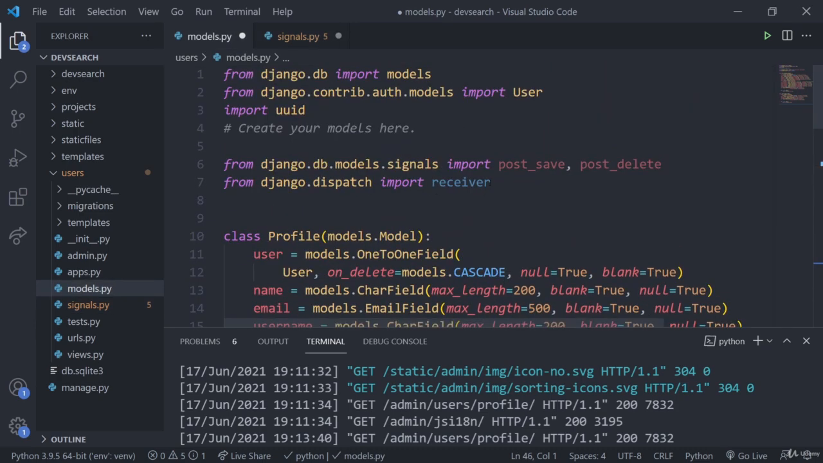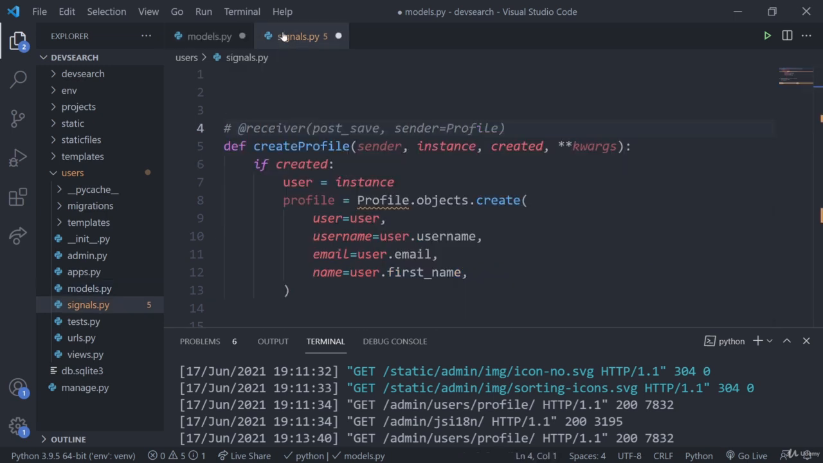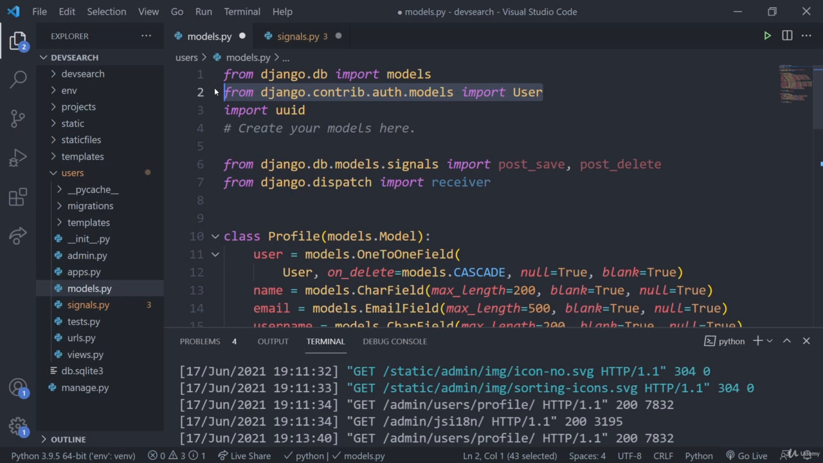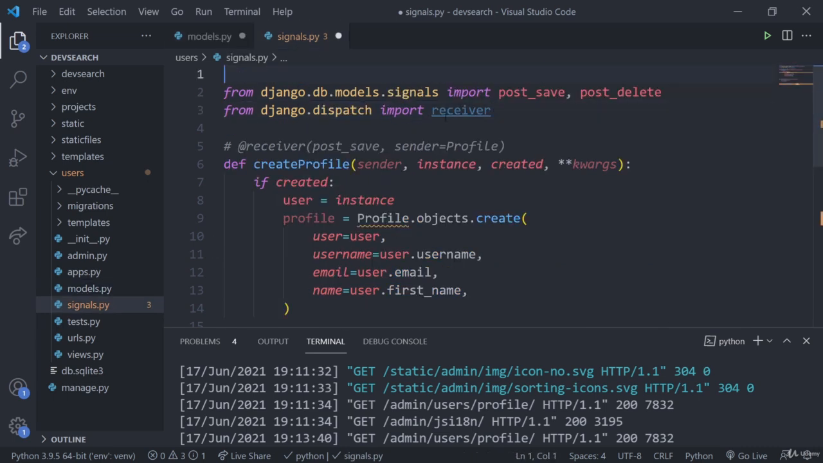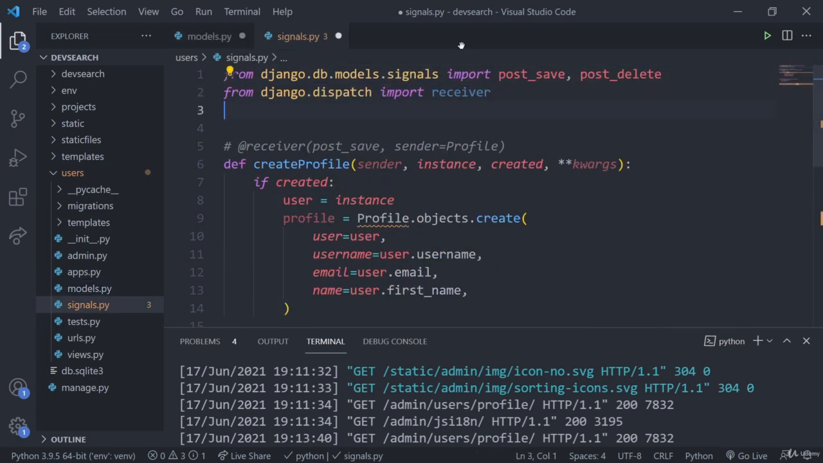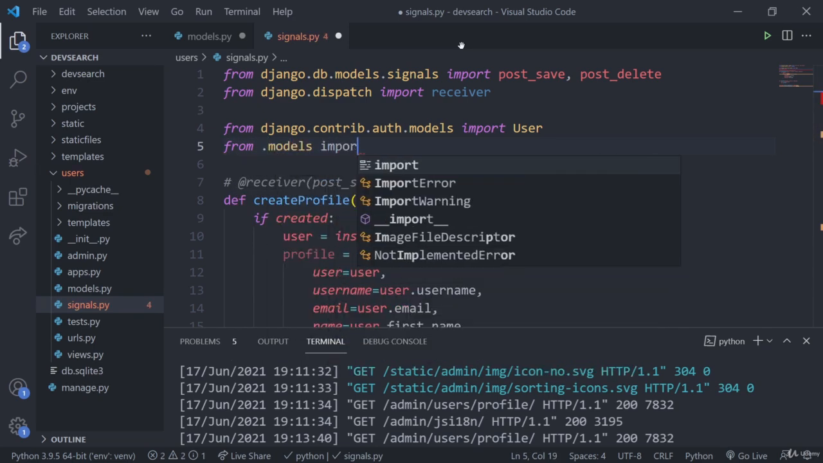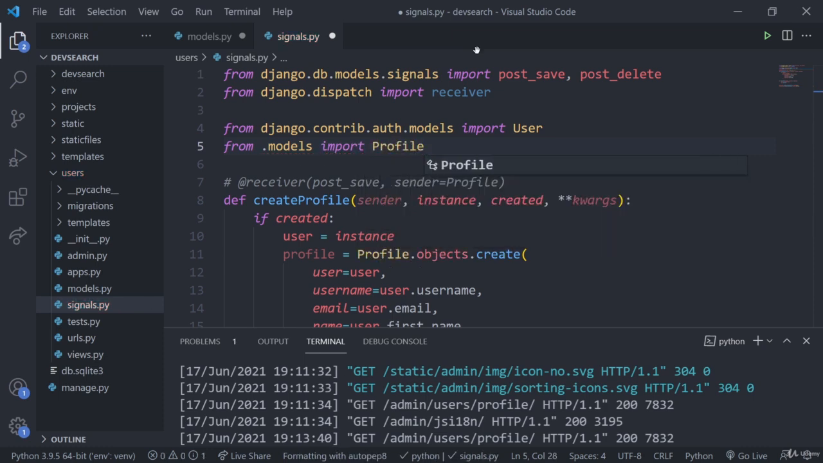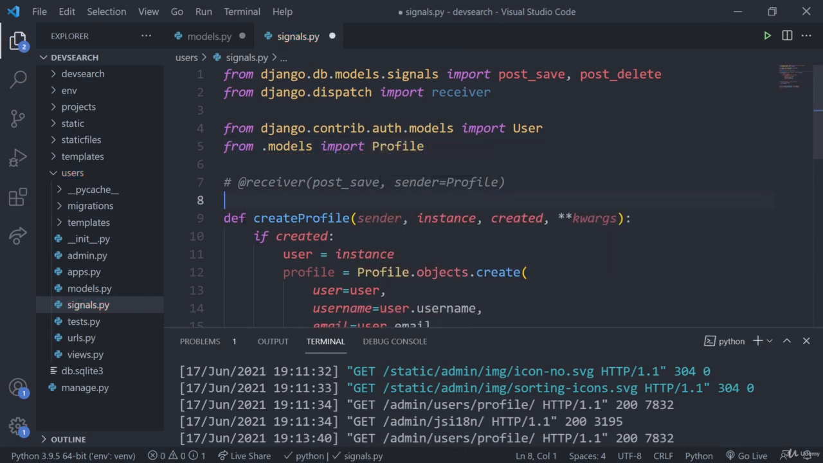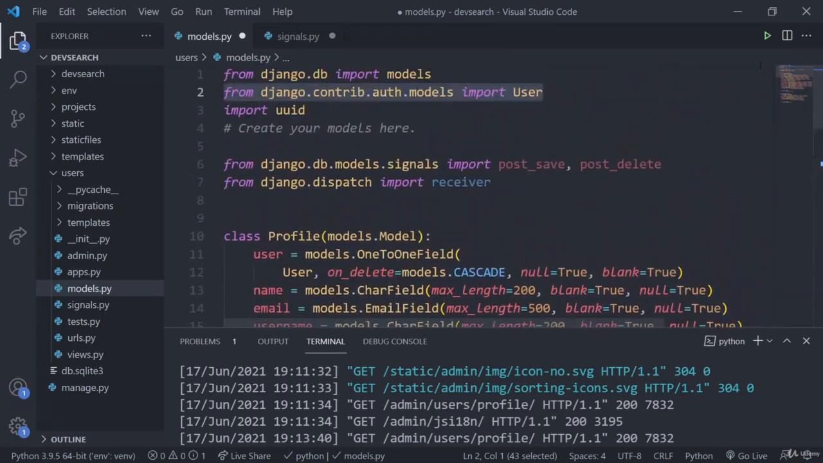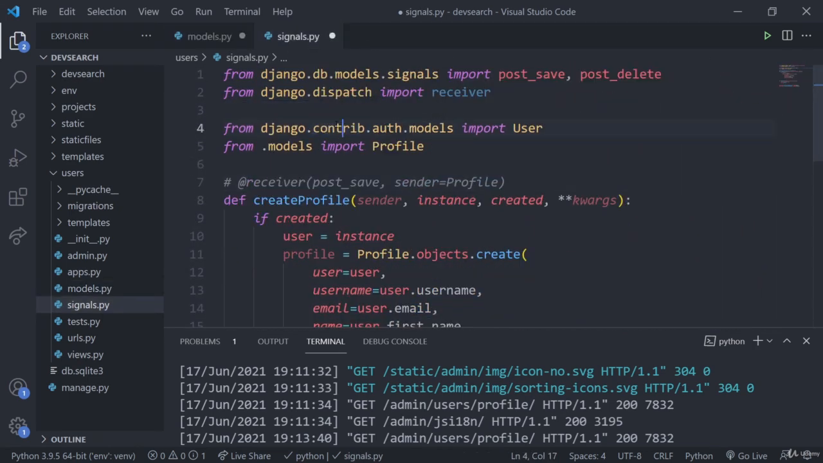So let's go into models.py. Let's take our signals here and our receiver. We're going to paste that into signals.py. And we also need our user model, so that'll be just underneath here. So our user model, and we also need our profile model. So from .models import Profile. Okay, so our signals are now completely separated from our models.py file. So this looks a lot cleaner, and I like that. It keeps it separate, and it doesn't get confusing when more people join the project.